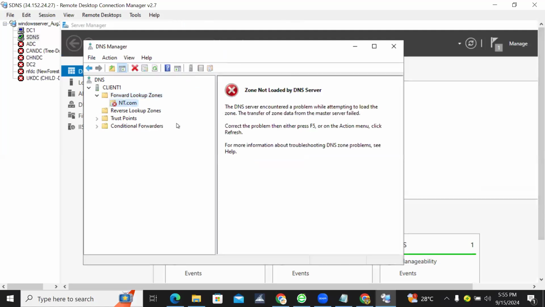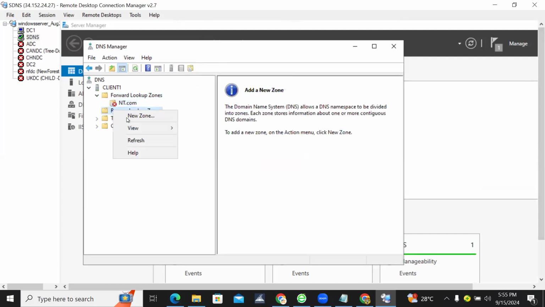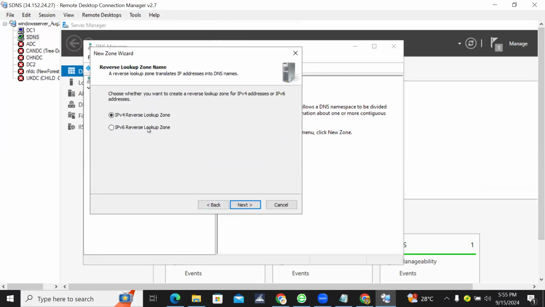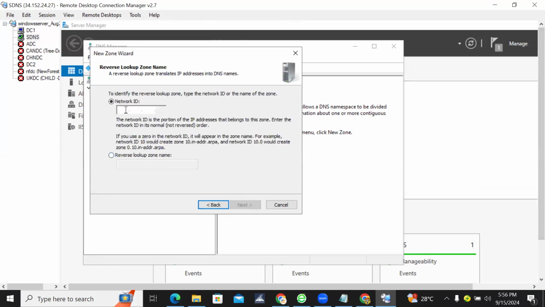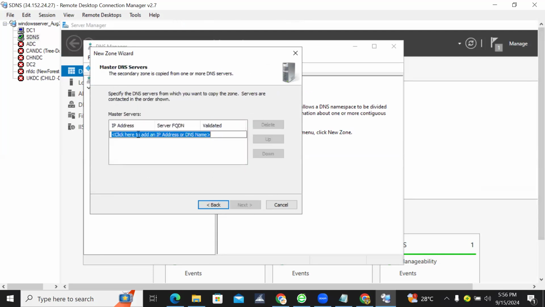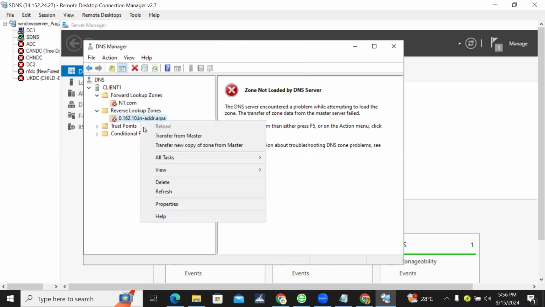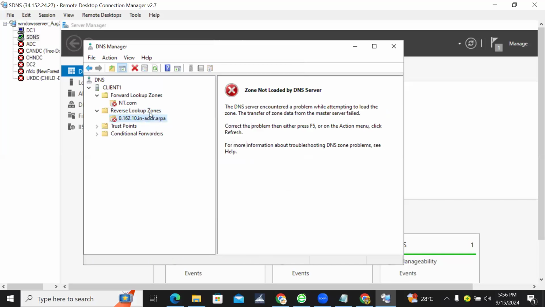Now you see this, when you click on this nt.com, you won't be able to see anything loaded here, right? Same thing, you can manage it for the new zone, reverse lookup zone, secondary zone. Next, IP version 4, it would be 10.162.0. Master server 10.162.0.3. Next, and finish it. And you can see this. Now, both secondary zones have been configured, but the zone is not loaded.